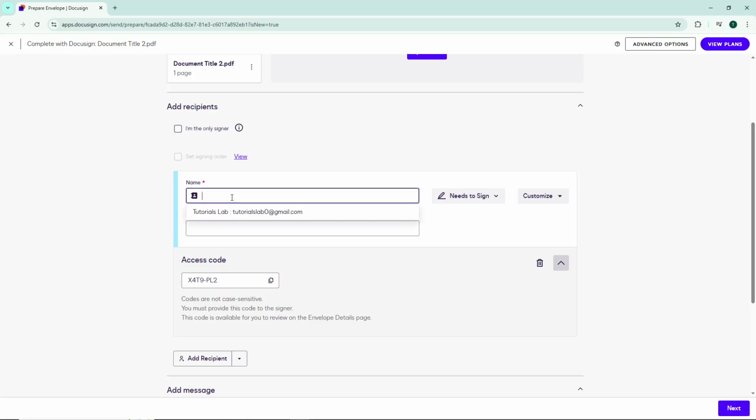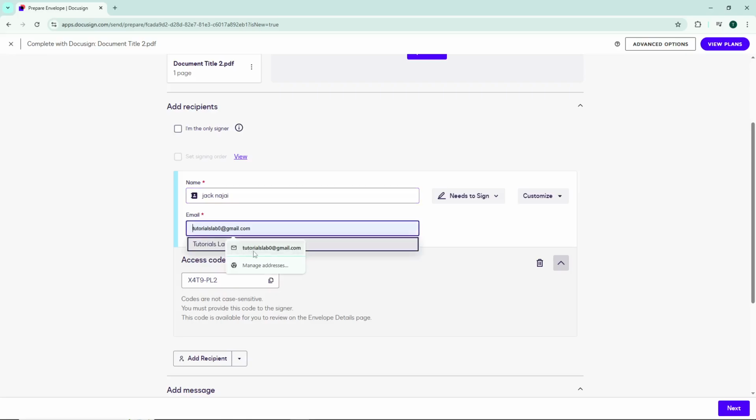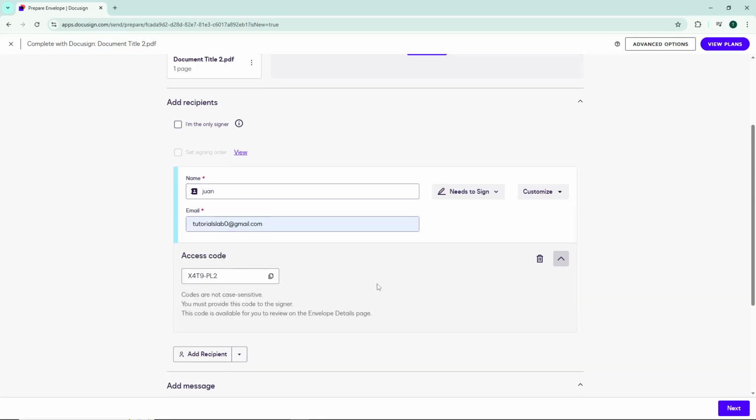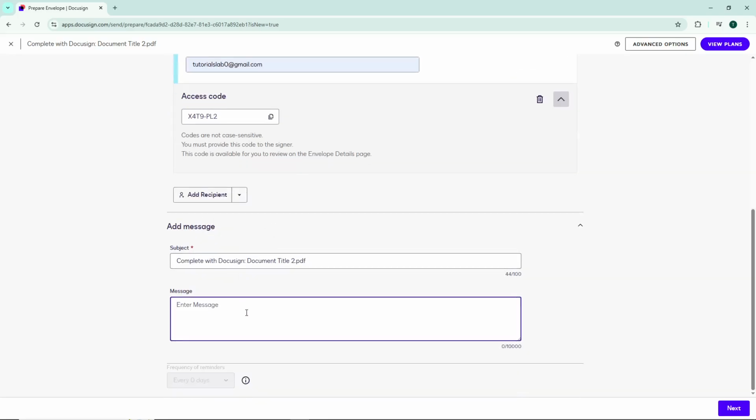Type the recipient name in the appropriate field, then enter their email address below that. These details ensure the document reaches the right person and that they're properly identified in the signing process. Next, enter a subject line and message for your email. This helps the recipient understand what they're being asked to sign and provides context for the document request.